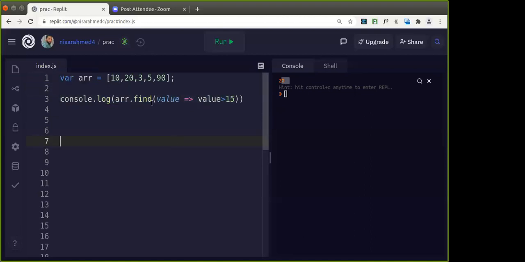So what the find function does is that whatever value is going as a parameter to the callback function is checked against whatever criteria we are giving. Whichever value first matches that criteria will be given as the output. In this case 20 was there. Now suppose 90 was also there, but 90 was not returned. Why? Because the first value that satisfies the criteria of value greater than 15 is returned.